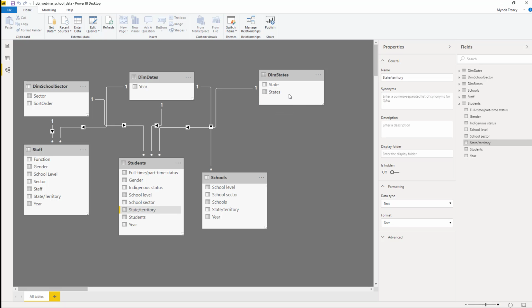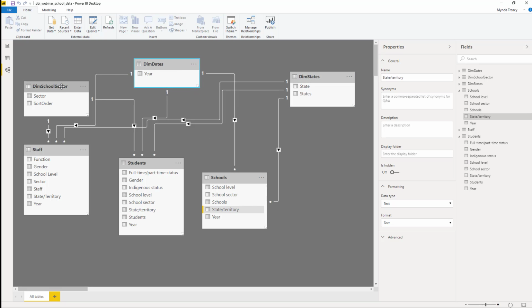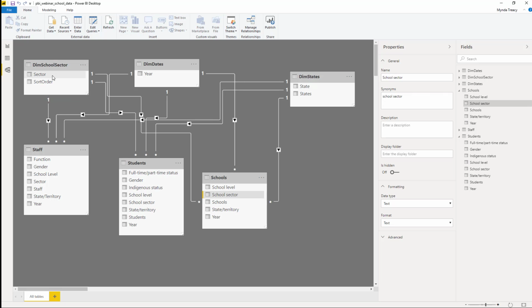The state and territory field in the students and staff and schools table is the long version of the state name, which matches the states field here. So let's repeat that for this one. Okay, so this one has a relationship for state and territory. This one doesn't yet, so let's left click and drag. Okay, so this has 3 relationships, this has 3 relationships, this one still only has 2, so what are we missing? We've got staff and students, so the school sector in this table needs to be related to the dimension table. Okay, so we have all of our relationships set up.